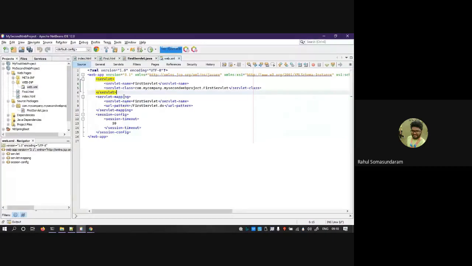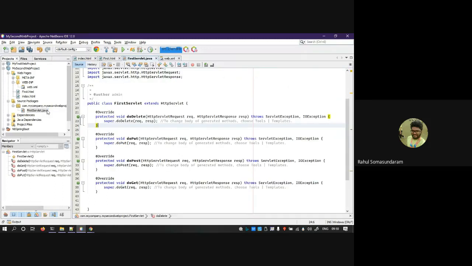Consider this URL pattern. If you type this URL pattern in the browser, only then will it open. I'll just explain with examples. So I'm just overriding it.